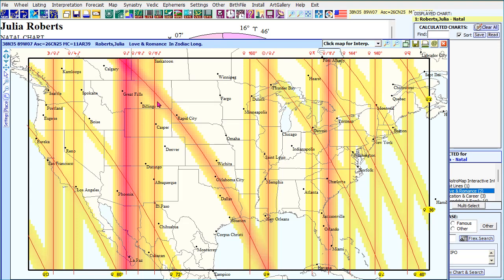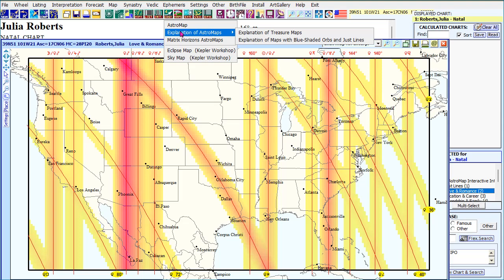Now if we click on this maps icon, there is an explanation of treasure maps. You can play with that, but you get the idea. It's a similar idea as the Astro maps. This is the matrix horizons map. I will show you this in a separate video. It's bigger, and our video is getting a little longer now. There's also the eclipse map and the sky map. I will create a separate video for that for you.